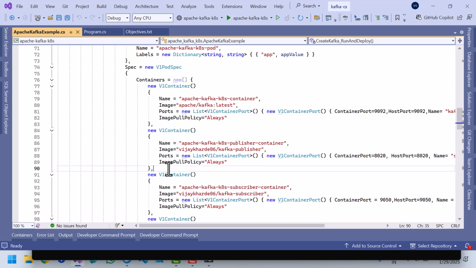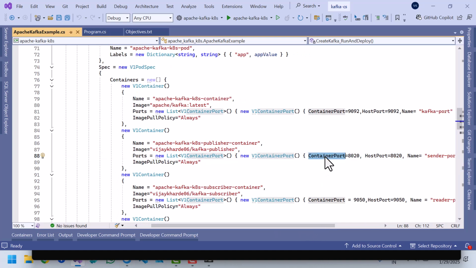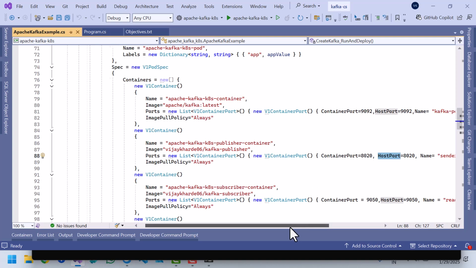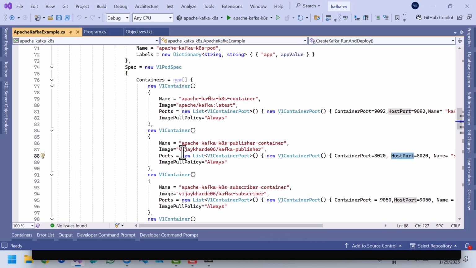Here I have created the Kafka publisher container. I have assigned the Kafka publisher image, with container port 8020 and host port also 8020. Most of the time the container port and host port are the same to avoid confusion and errors in communication. We will look into how I created this publisher and how I'm pushing it to Docker Hub later.